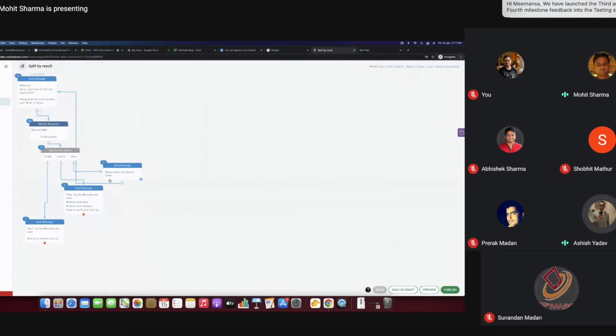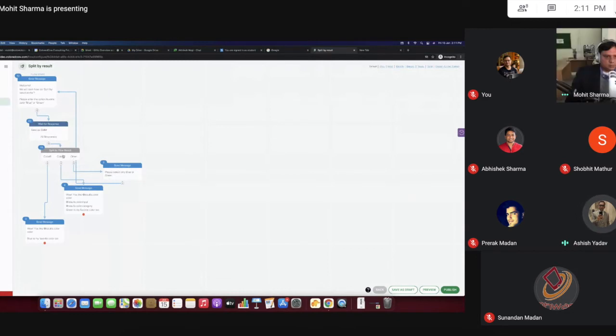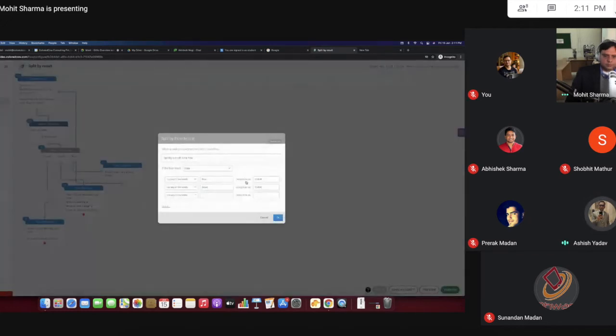Yes, Mohit, I have a question here about the split by result, split by flow result. Here we are differentiating on the basis of the response, whether the user is choosing green, blue or some other color. So how exactly is this different from where we are not applying this and we are just getting the response from the user and providing the response according to the input from the user? How exactly is this different from the split functionality here?